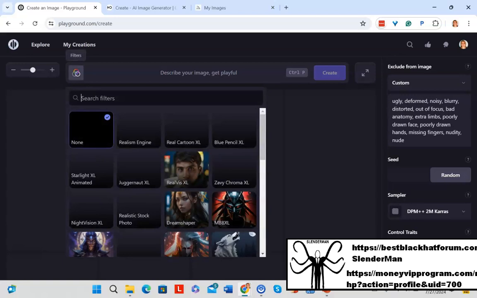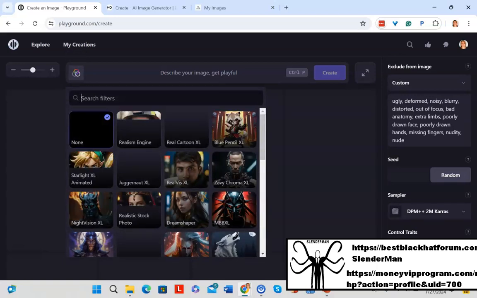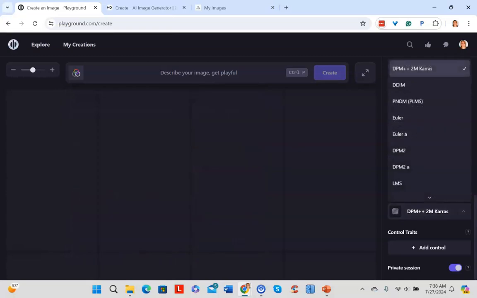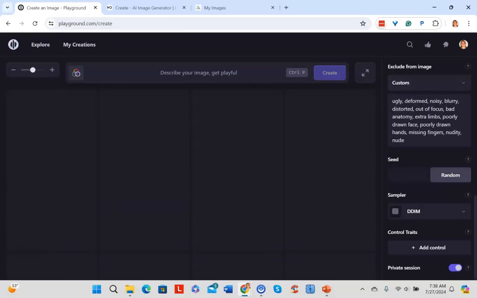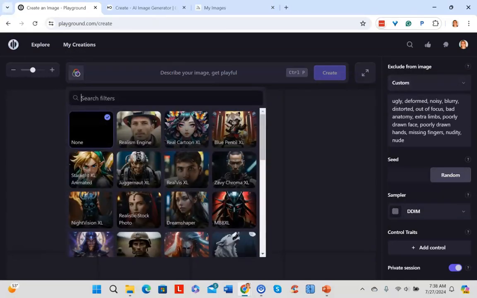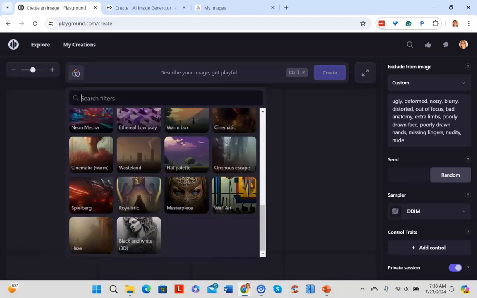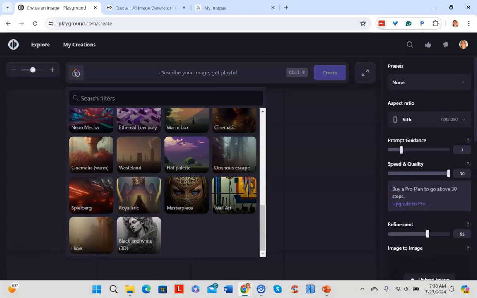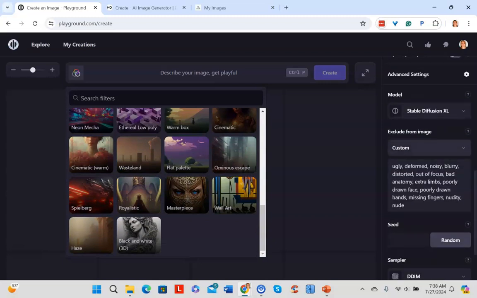And if you come up here, you'll see they have different filters that you can select depending on what you're doing. So you can play around with that. I don't know if all these filters are for every sampler. I think they are. Some of them are the same as the Playground version. I think the Playground version is pretty good, so I tend to normally stick with that.